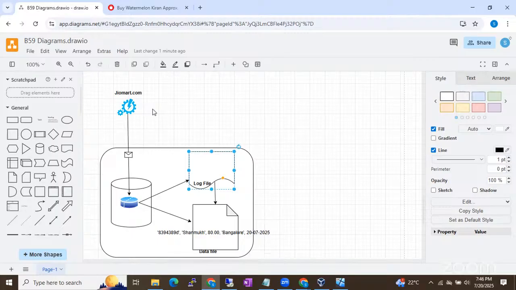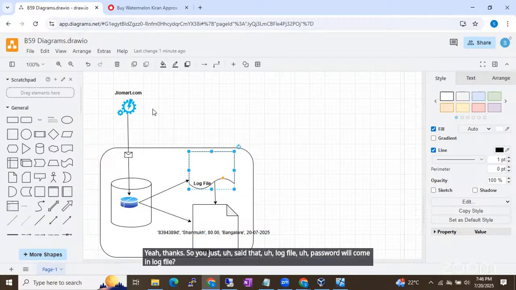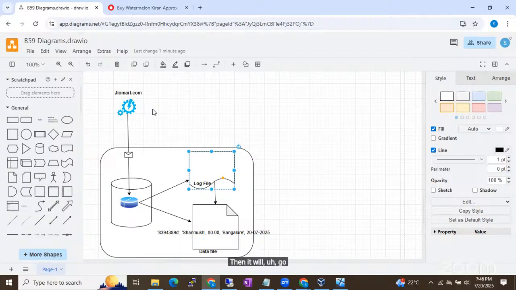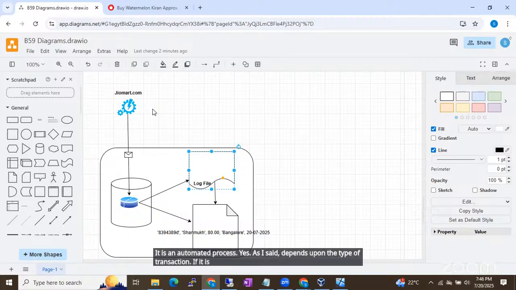Yeah, thanks, Roshan. So you just said that first it will come in the log file, then it will go to the data file. Yes, this is the flow. And it is automatically deleted in the process? Yes, as I said, it is an automated process. It depends upon the type of transaction. If it is a committed transaction, yes, it will be automatically deleted from the log file.